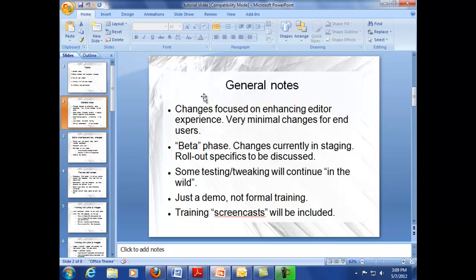Before getting into the demo, just some high-level points to orient everybody. The changes we're going to look at today are about the editing experience and improving that experience, and we're not making any notable changes to the way end users see the site. The experience the public has has not changed as a result of any of this. This is still, I would call it, a beta phase, like Patricia said. We're currently just working in staging, and then we'll be rolling out these changes after a little bit of feedback today. We'll talk about the timelines for that, but it's still in a testing and review stage.